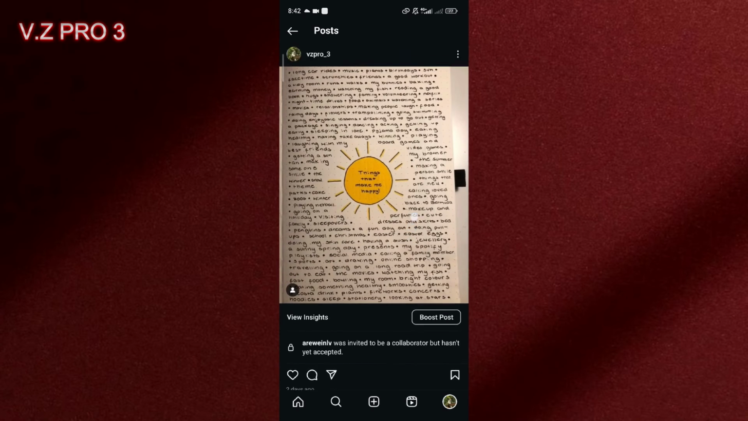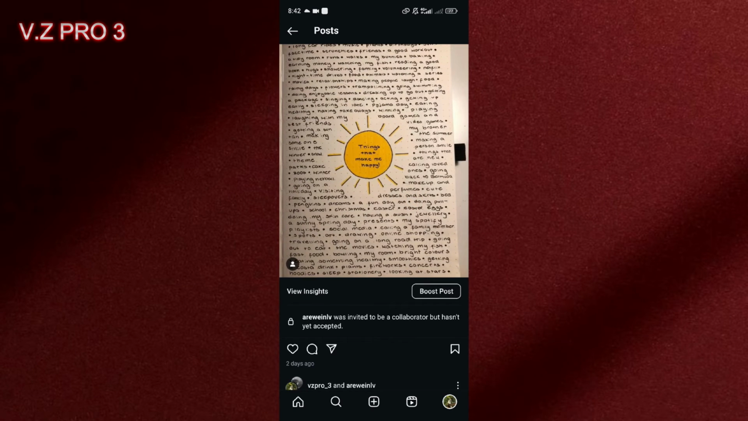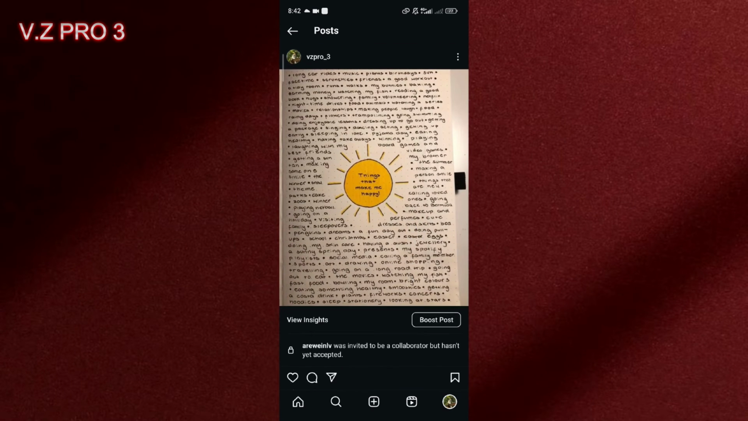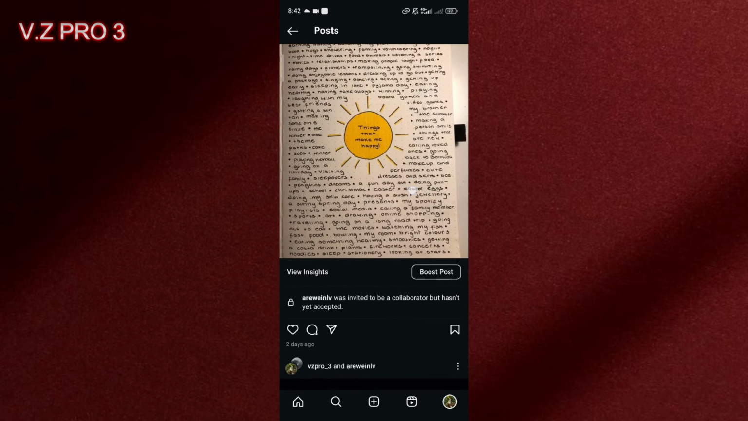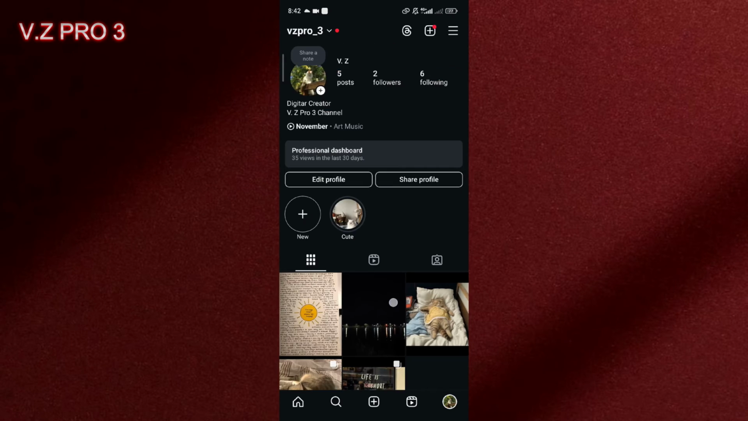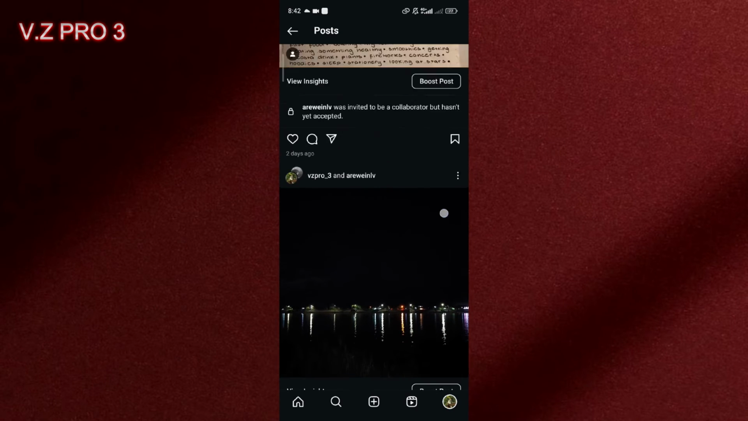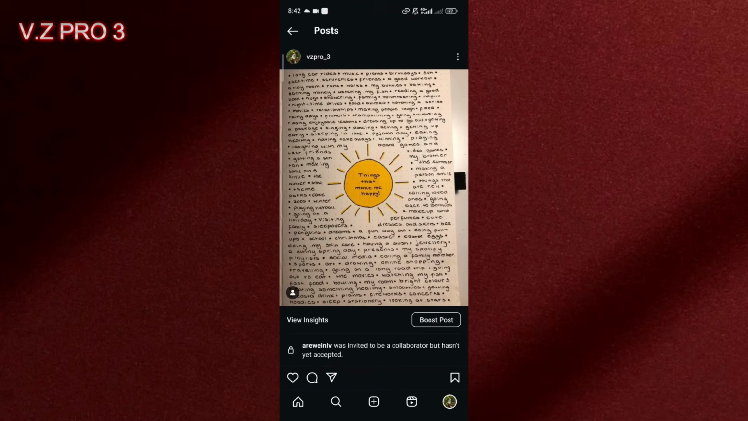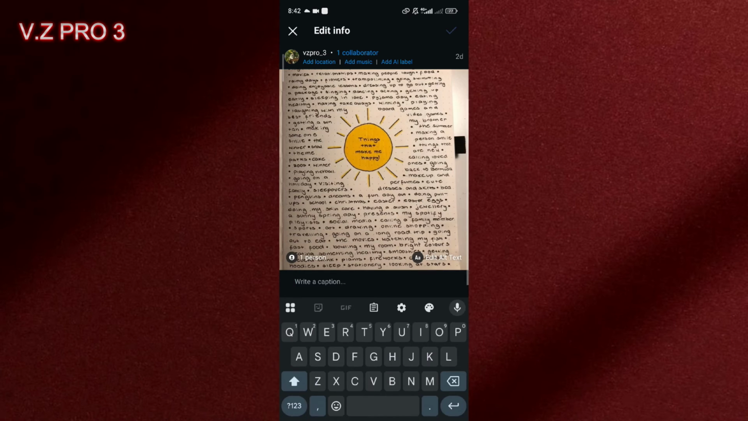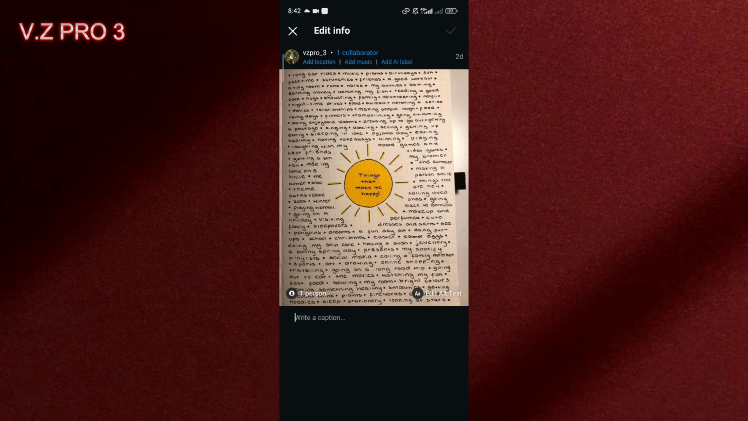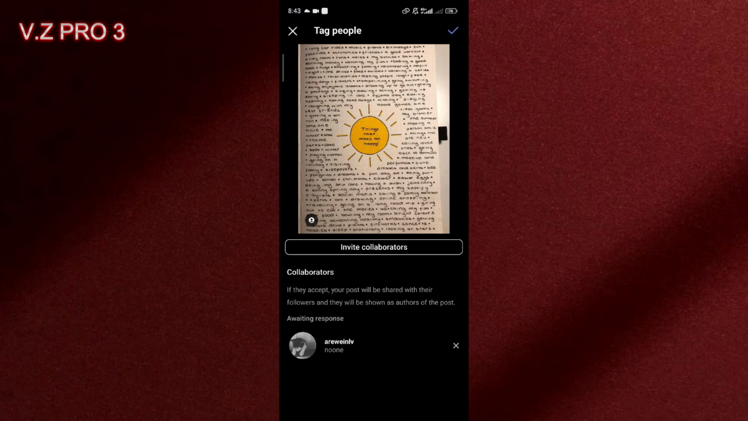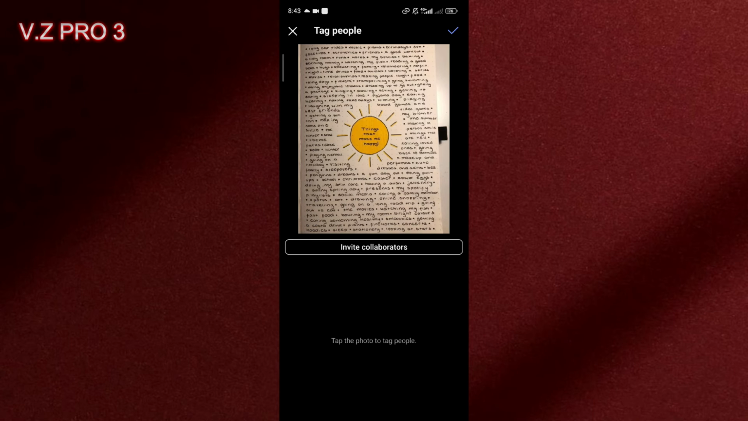As you can see in here, the collaborator that we just sent an invitation to. If you want to remove the collaboration, I will choose this one first, before the collaborator accepts the invitation. Tap on the three dots over here, tap on edit, tap on collaborator. You can remove the collaborator by just removing it in here.